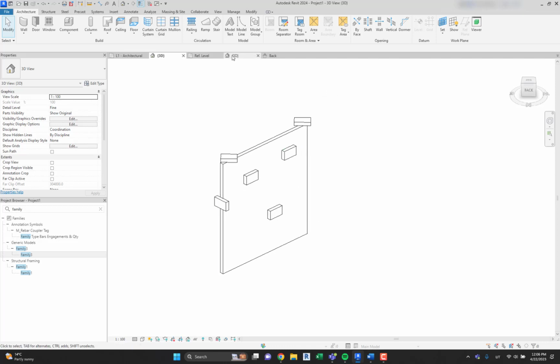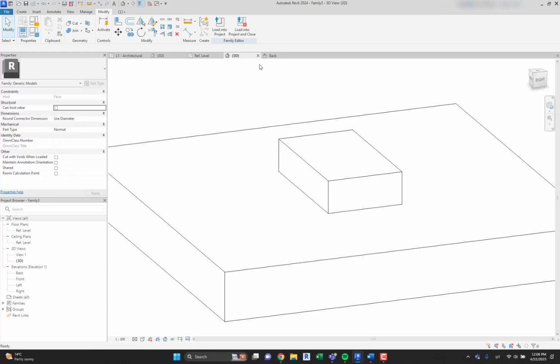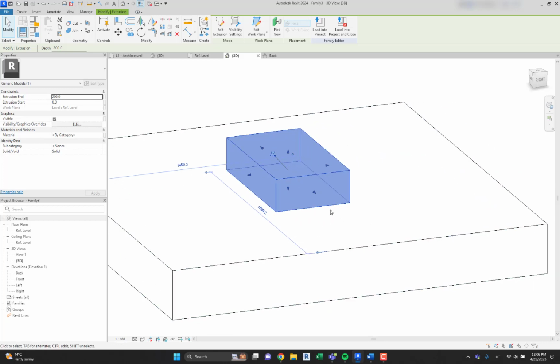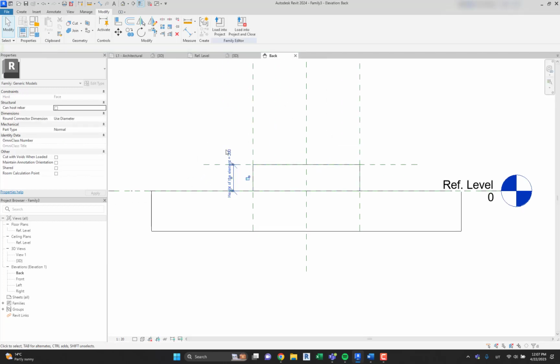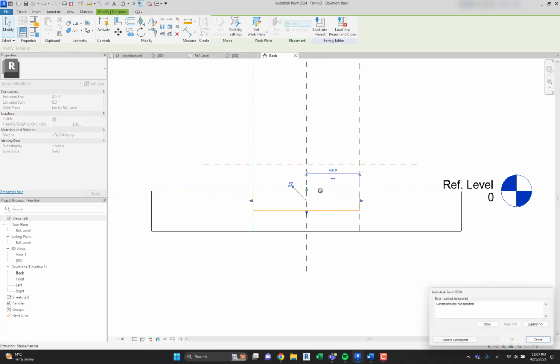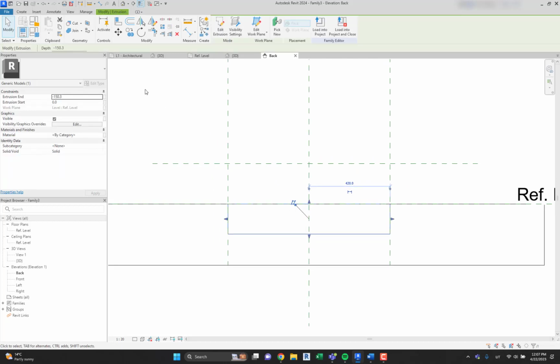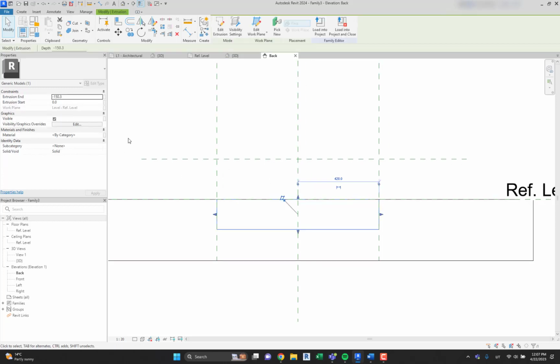So let's go back into our family. And now instead of creating this solid over here, let's make it a void element that will cut our host itself. To do that, let's go to the elevation view. Let's delete this one, and just for the sake of easier explanation, let's remove this constraint. Let's select this generic model, and let's change from solid to void.